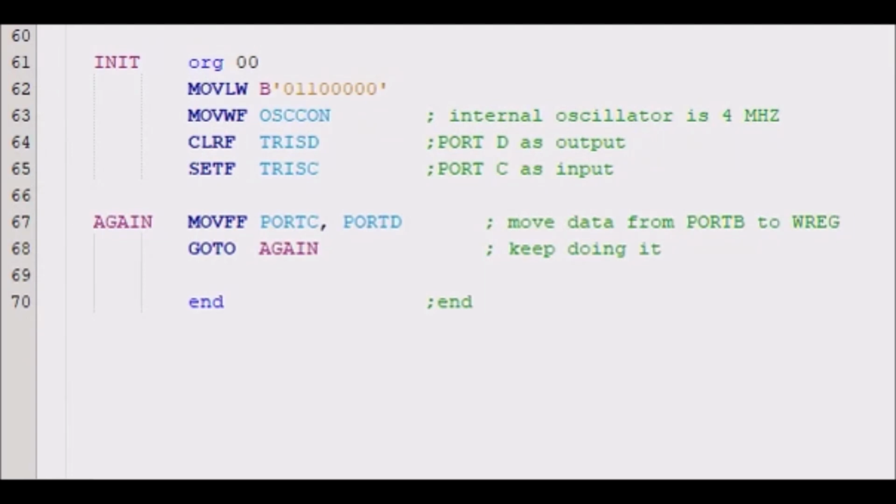Alrighty. So here I am for my second attempt at using the MOVFF instruction. The first time I used MOVFF, I experimented with some code which moved port B to port C, or actually port B to port D.